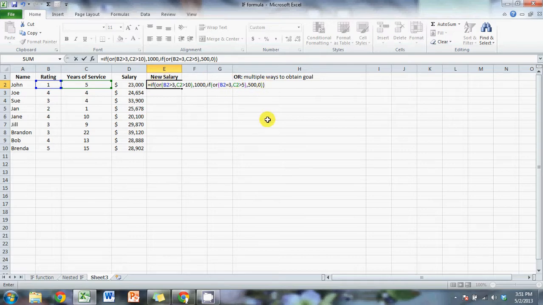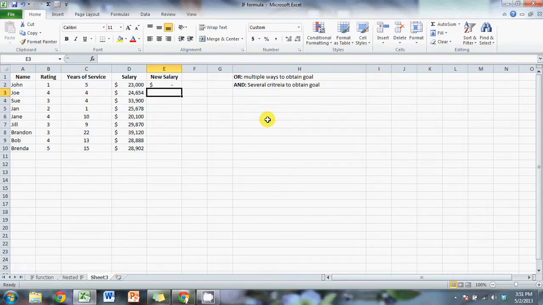Okay, and you can see this person did not receive a bonus as they did not meet either of the criteria. So they didn't have a job rating greater than 3 because the job rating was 1. They didn't have more than 10 years of service. So they got nothing there. They didn't get the $1,000 bonus. They didn't have a job rating of 3, and they don't have more than 5 years of service. So this person got neither bonus.